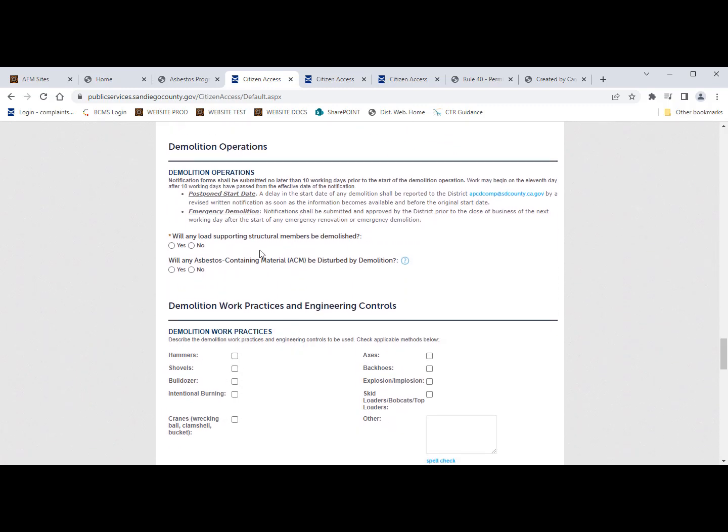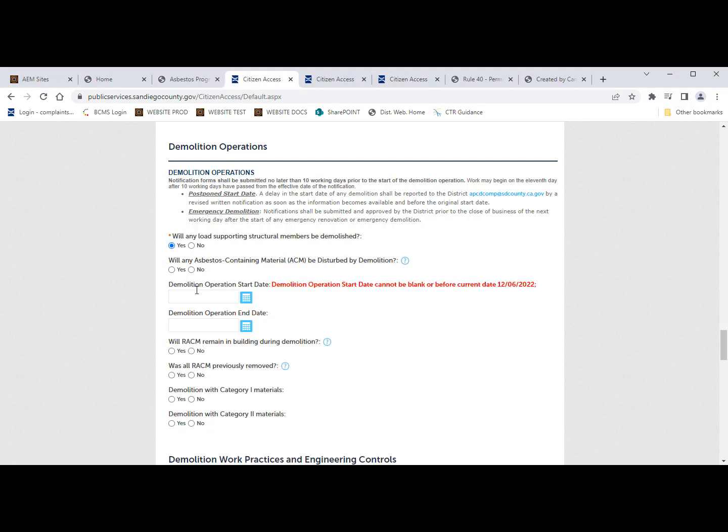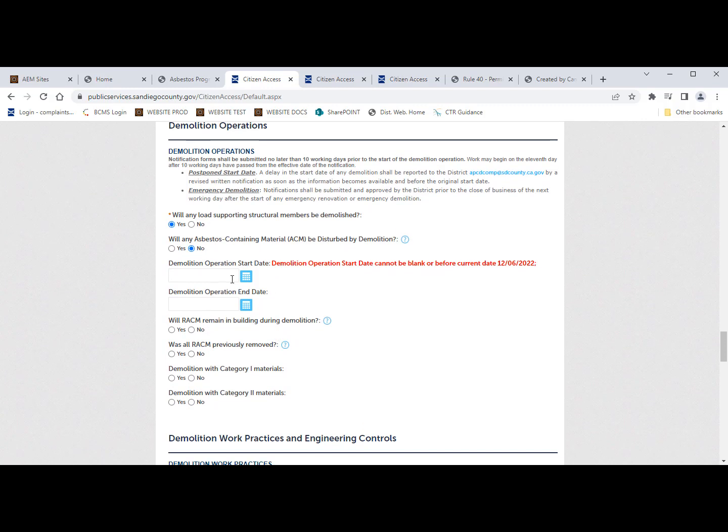Then we're going to move on to demolition operations. For demolition operations, we're asked, will any load supporting structural members be demolished? If we say yes, some more boxes will populate. Will any asbestos containing material, ACM, be disturbed by demolition? No, let's assume we already removed all of that material before we started our demolition.